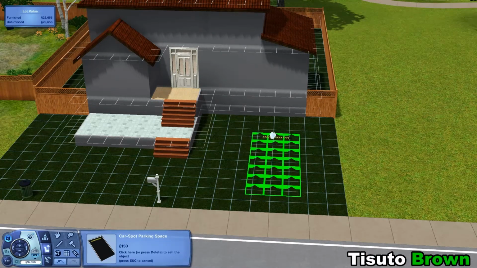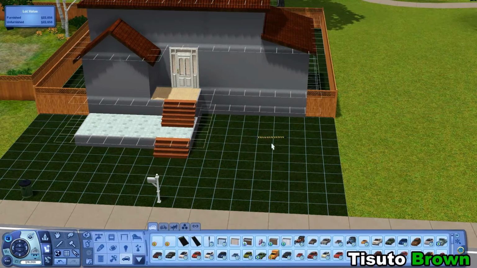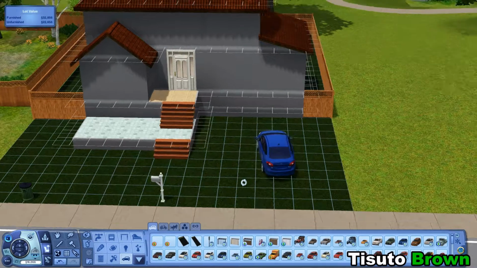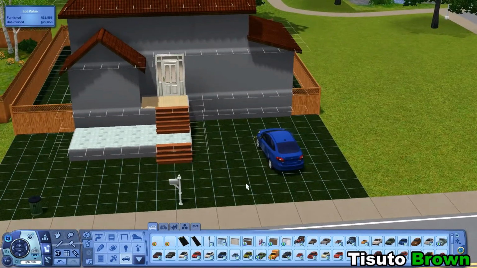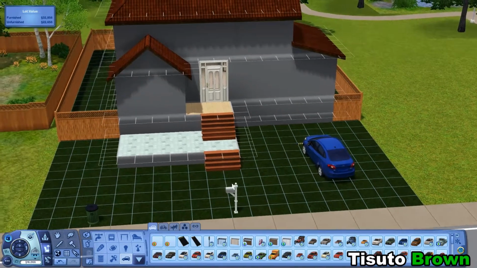And by the way, if you didn't know, if you hold down Alt, you can free move objects the way you want them to, whether it's just sliding them around or turning them, just like that. And I have no idea what car that is, but I use it in a lot of my houses.